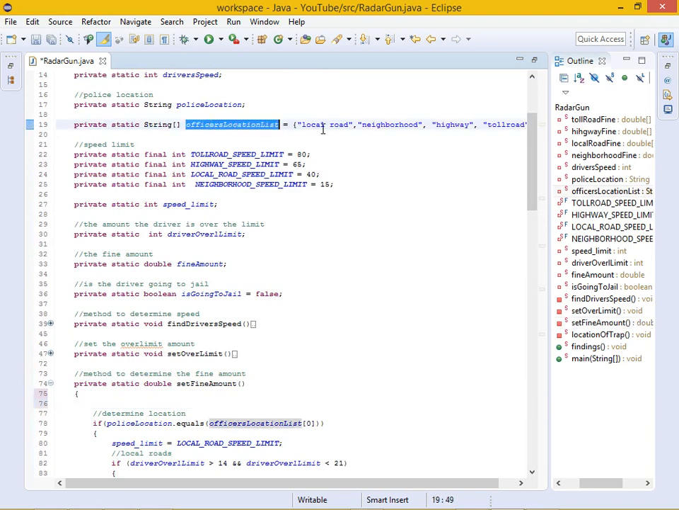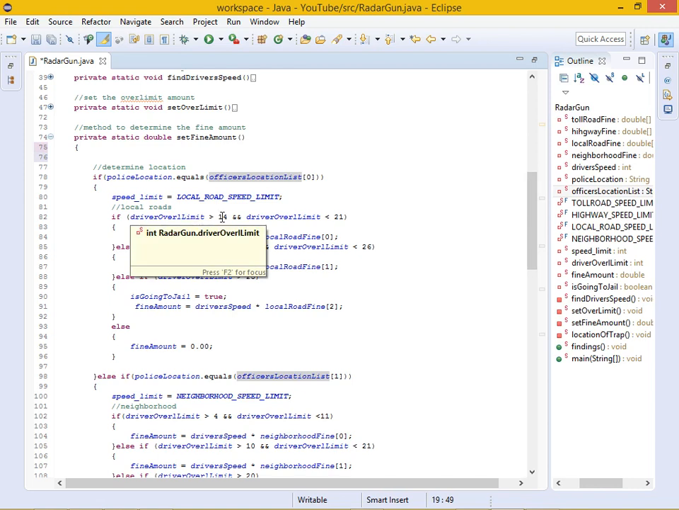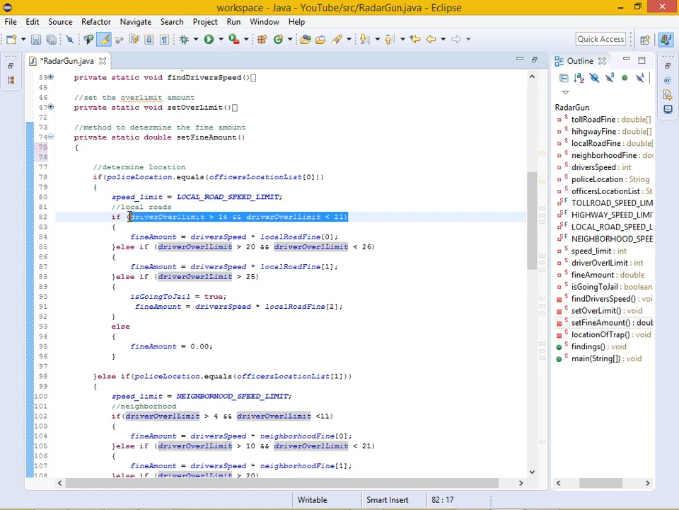Officer's location, local road. So in local roads, if the speed limit is between 15 and 20, the 21 is not included, the 14 is not included. Since it's greater than, it's not greater than or equal to, it's greater than. That's one thing when you're coding you definitely want to watch out for, is your greater than signs. So I go through, I have right here the first level. If it's greater than this, then the fine amount is local road fine.